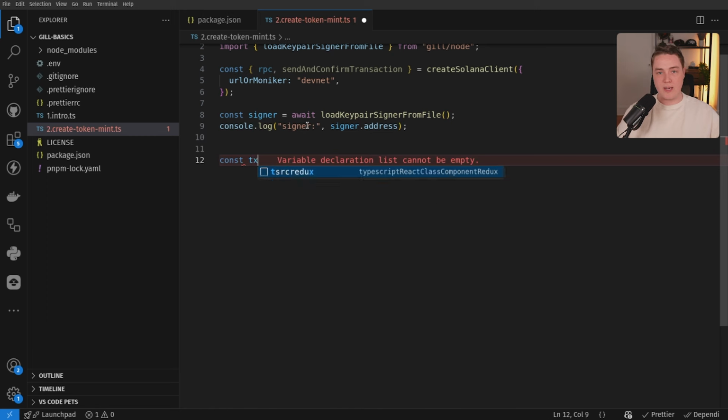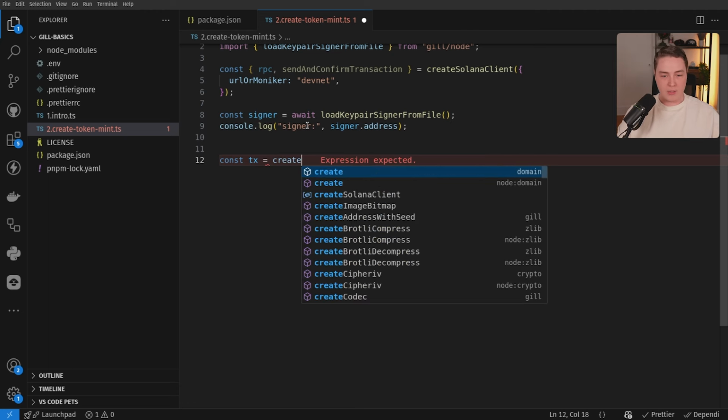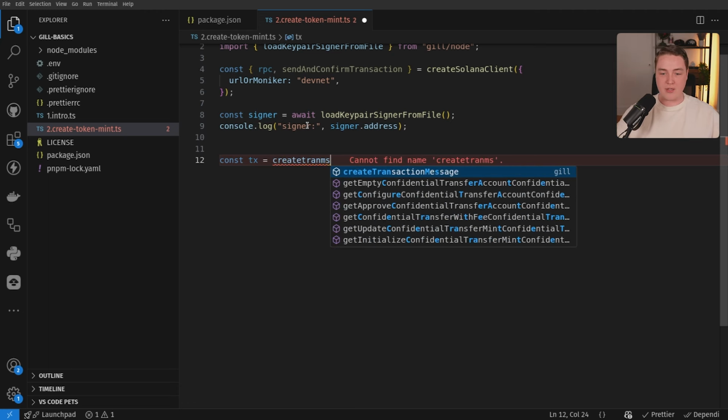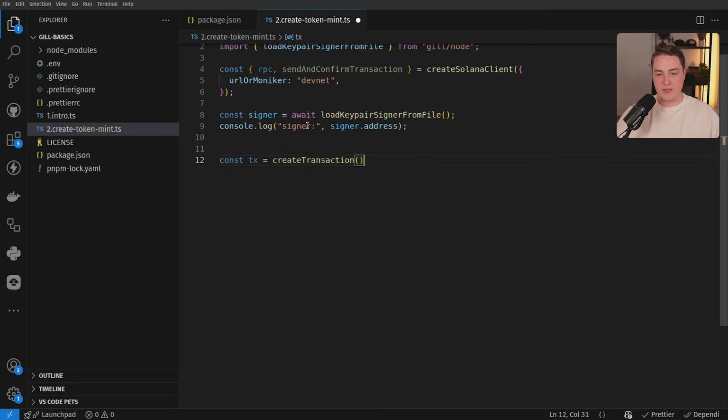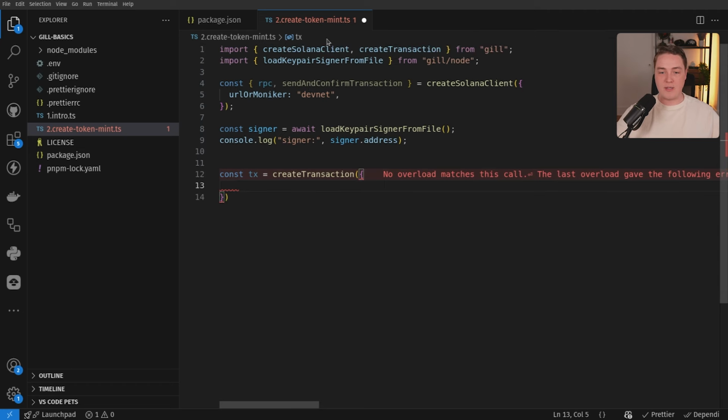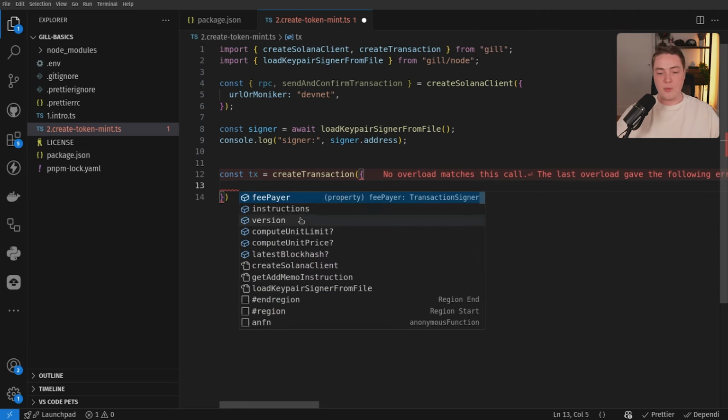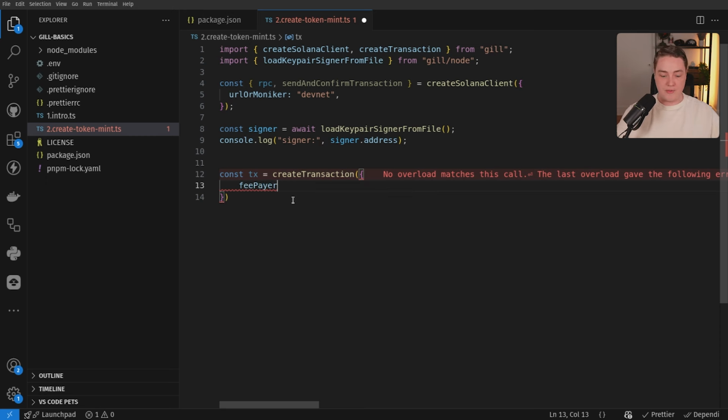So I'm going to create a new transaction object. I'm going to call it TX for short. Super common convention for creating transactions, and also same with IX for instructions. But we're going to call the create transaction function, and I'm struggling with typing today. But we're going to call create transaction, which is again imported from Gill, and we can use our IntelliSense here. We can see all of the values we can pass in, and we're just going to start passing in all of these required attributes. We'll start with the fee payer.